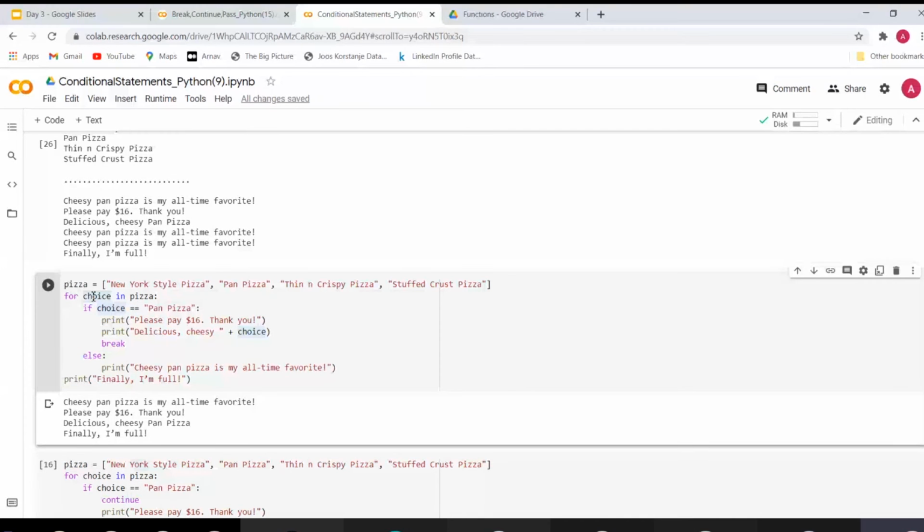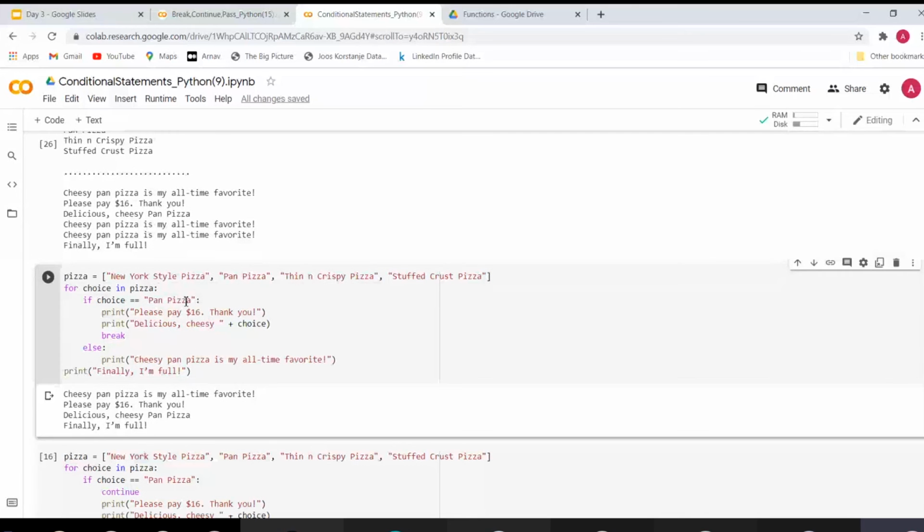So first it will be assigned New York style pizza, then it will be assigned pan pizza, then it will be assigned thin and crispy pizza. Okay, and finally the choice will be stuffed crust pizza. Okay, so now I will modify this statement so you understand it better. Print choice. Okay, so I will be printing the choice over here, and let's run it.